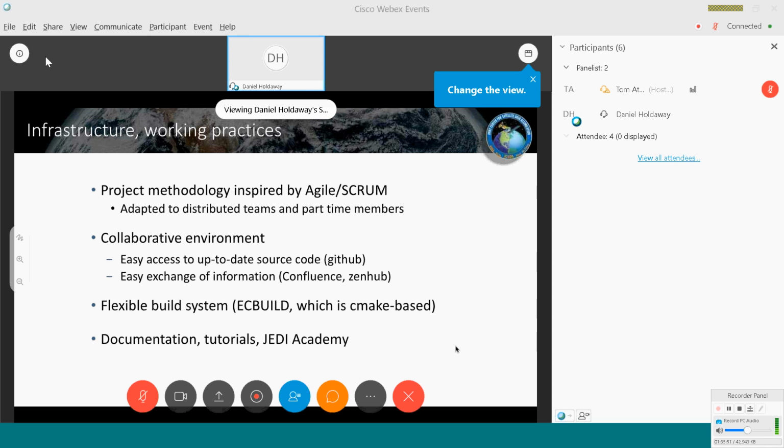We use a very flexible build system. The system is built using CMake, and particularly ecbuild, which is essentially a set of macros for CMake that comes from ECMWF. It's very powerful software that makes it very easy to compile everything and use these sort of CTest versions. We're doing a lot of documentation.